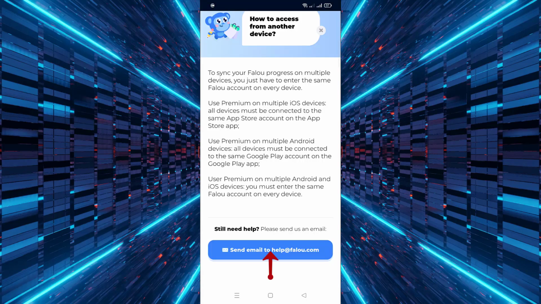Here, you will see an email address provided by Falou that you can use to send a message directly to their support team. Finally, open your email app, compose your message, and send it to the provided email address explaining your issue. Following these steps ensures your message reaches the right team and helps you get assistance as quickly as possible.